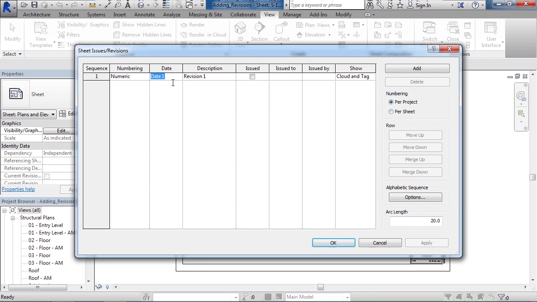Date, I'm going to key in the date to this revision. Now I could key in whatever date I want. In this case, I'm just keying in 1/1/2014. Now the description is important because it's whatever is being revised or the revision is about. So I'm going to say column change as far as my definition of this description.